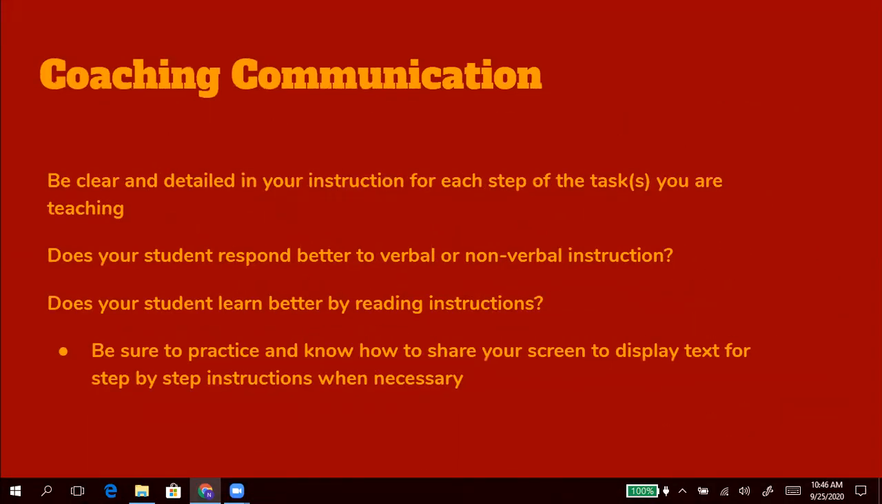Coaching communication. Be clear and detailed in your instructions for each step of the task or tasks you're teaching. Does your student respond better to verbal or nonverbal instruction? Does your student learn better by reading instructions? It's really important to practice and know how to share your screen to display text for step-by-step instructions when necessary.